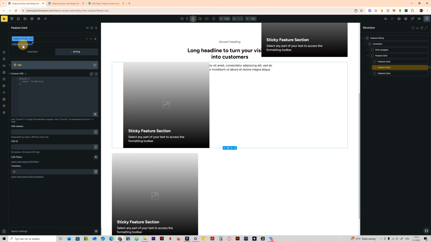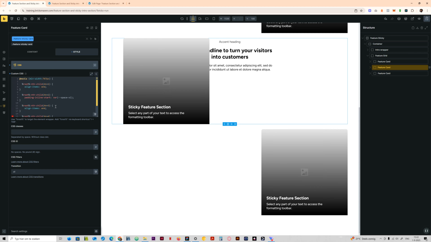Go back to my sticky card, and here we want this to be aligned to the end. So I'm just going to copy this. I don't need to retype that. Let me just indent this styling. Actually, this needs some indenting here. Okay, so this aligns to the end, correct?